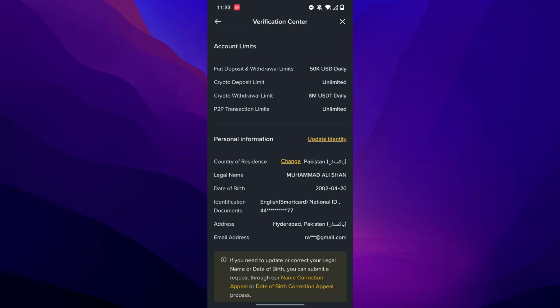To make the process smoother, here are a few quick tips. Make sure your new address is correct, your documents are clear and readable, and your name matches exactly across all uploaded files. Doing this beforehand can save you time and help prevent unnecessary delays or rejections during verification.